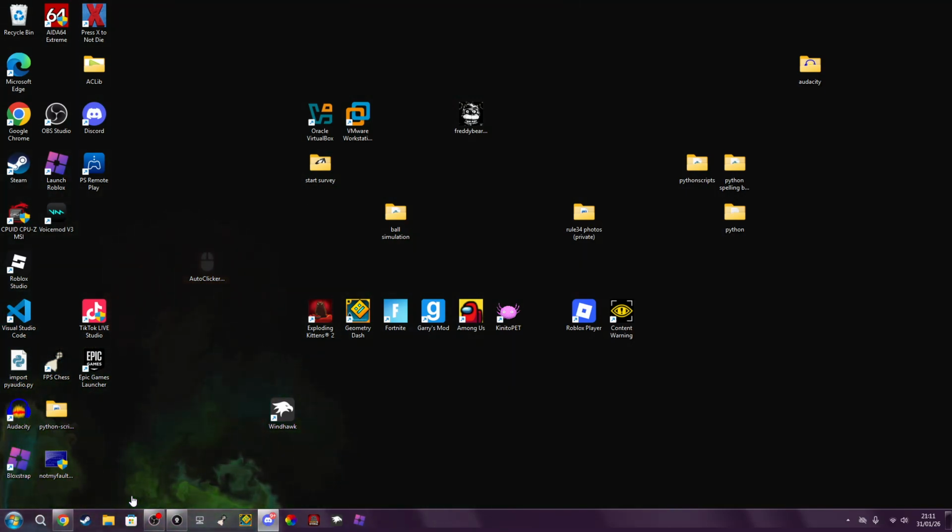But this is what the secret ringtone sounds like. It is one of the plugins that you can enable with Vencord, and it sounds like this.